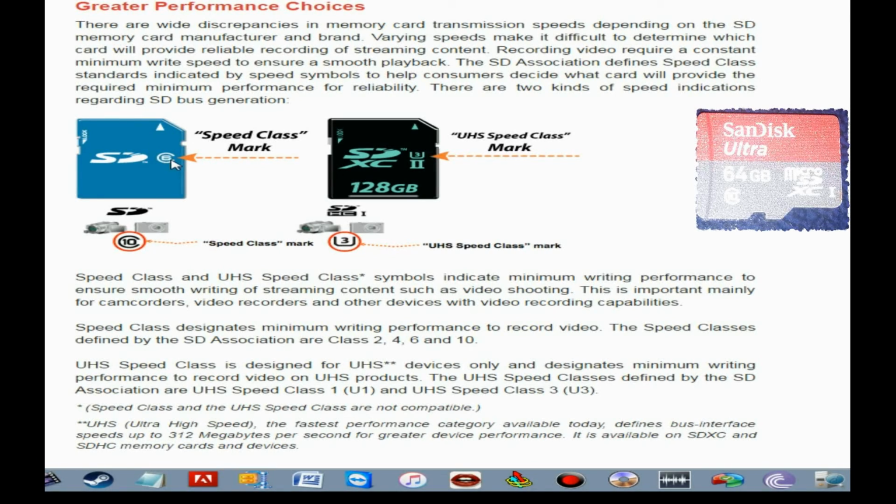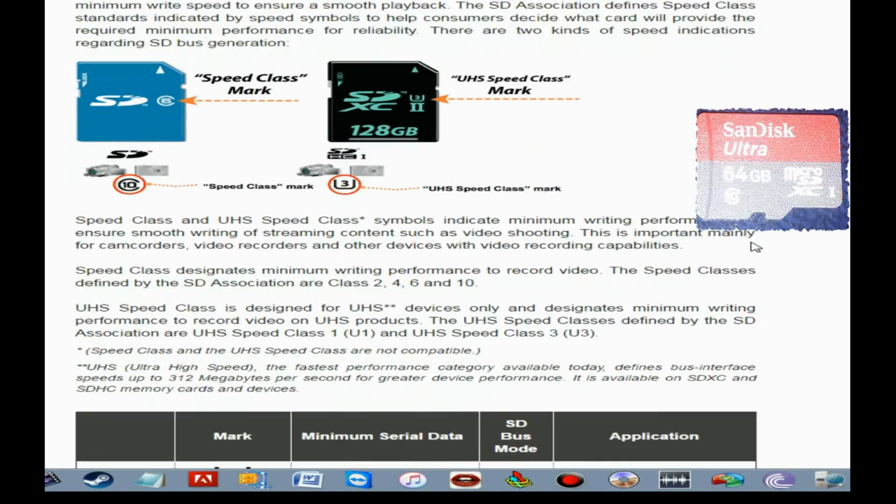Now there's a little mark right here, and if you go down, there's a wide discrepancy in memory cards for transmission. What you want to look for always is the speed class marking. Okay, there's a speed class, and then there's a UHS speed class mark. The speed class and the UHS speed class indicate a minimum writing performance to ensure smooth writing of streaming content. So normally this little number here, the highest is better. And we'll go down in this chart here.